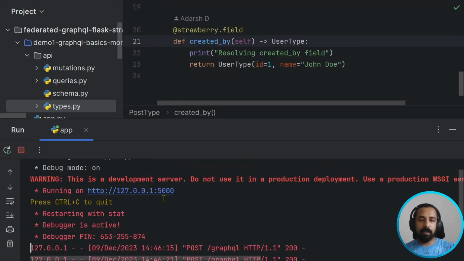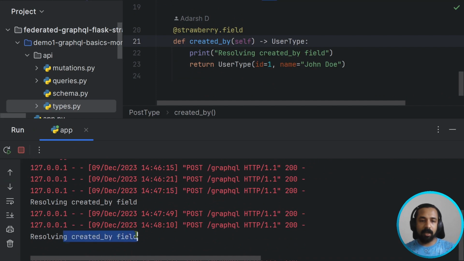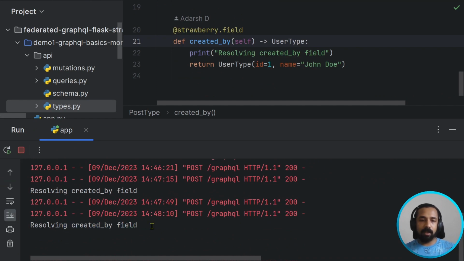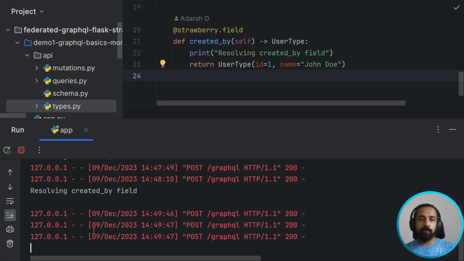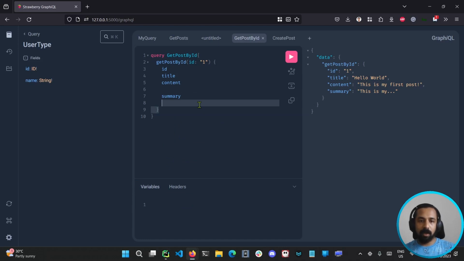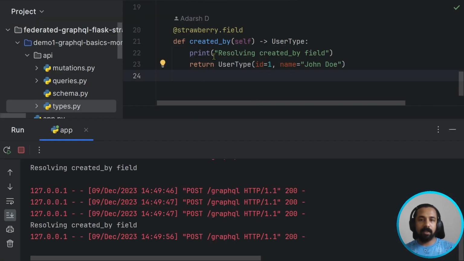Now let's look at the run logs. You can see that the created by field is resolved, and this message is printed whenever we are resolving the created by field in our GraphQL operation. Now let's try it once more. If we omit created by and run this post query multiple times, there are no new logs. When we bring it back, you can see that this is being logged.